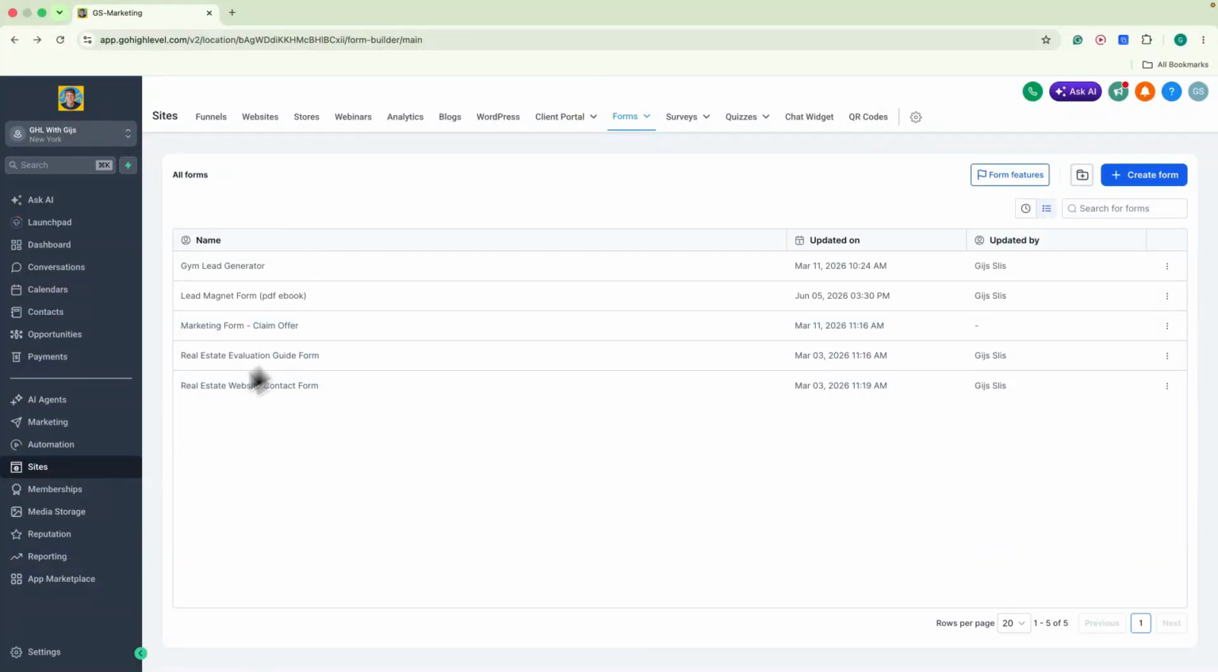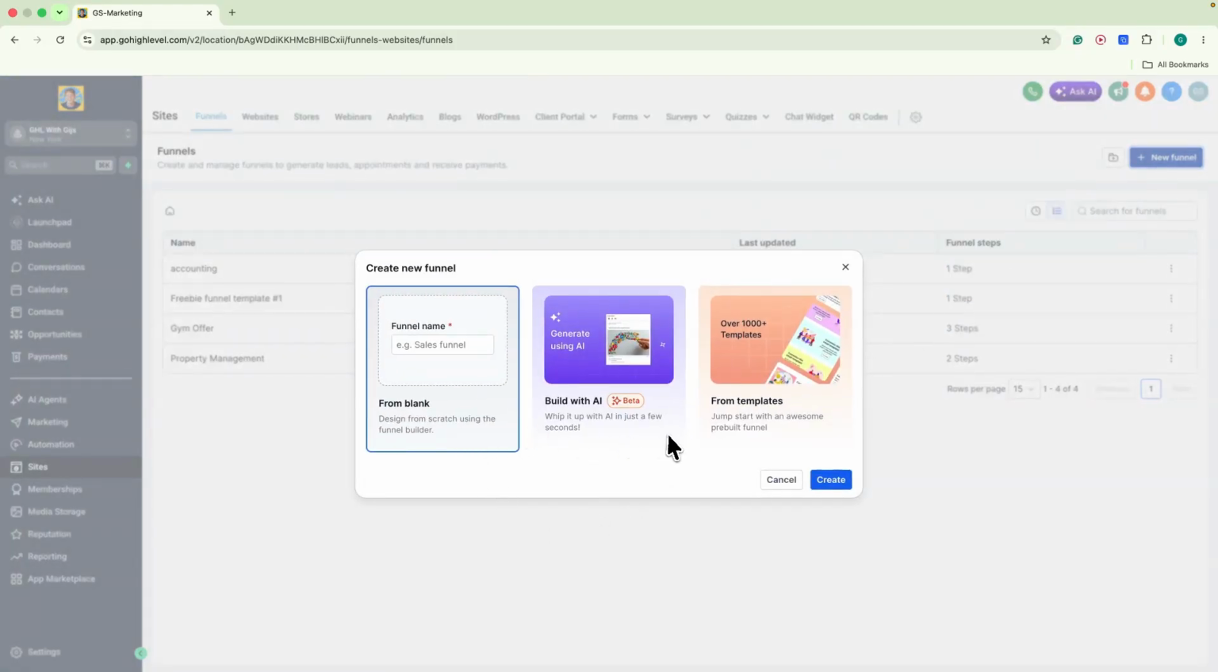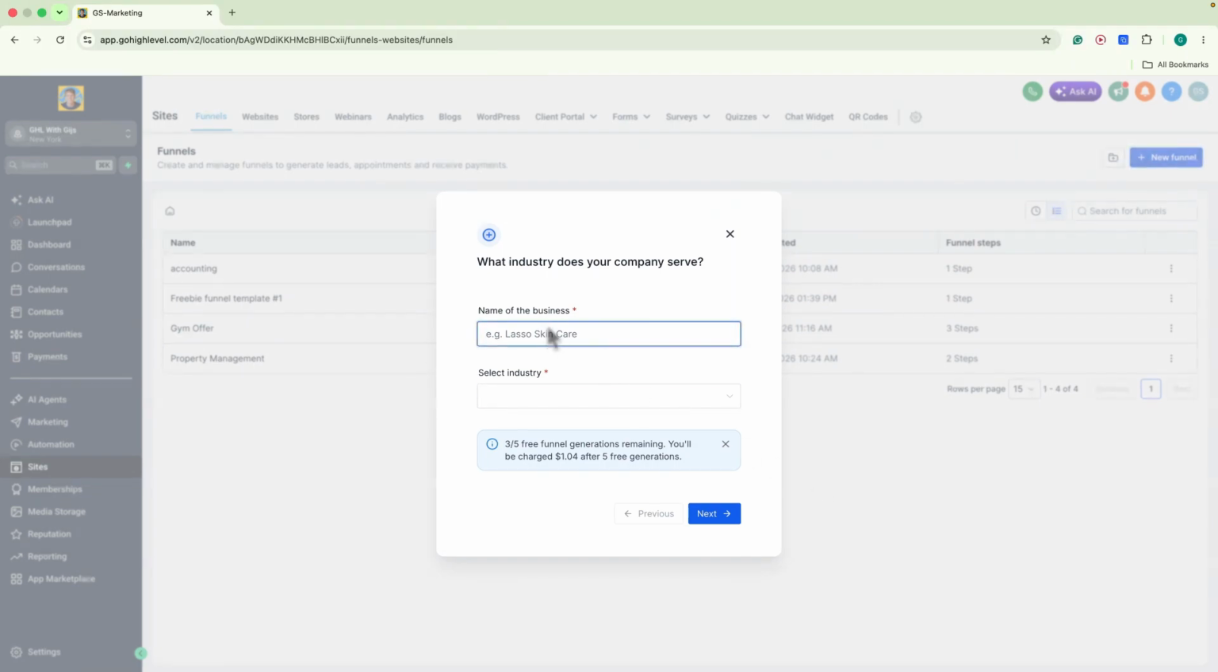So step 2 is to build the funnel. And the funnel is where you'll spend most of the time. Go to funnels right here, still in the side section. And what we can do is click new funnel, and they have 3 options. Now I tried building with AI, but honestly it's just not there yet. They don't look good. You can't really specify the use case.